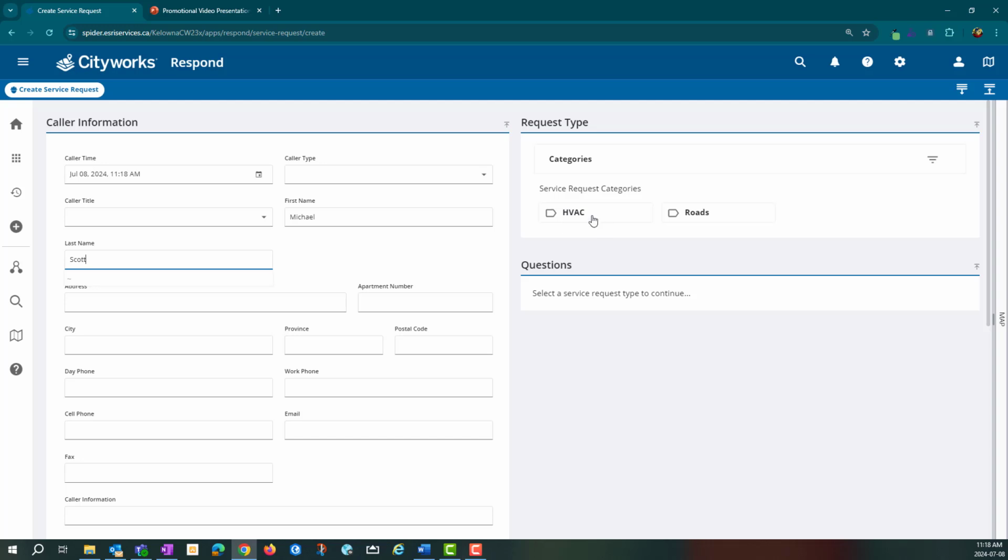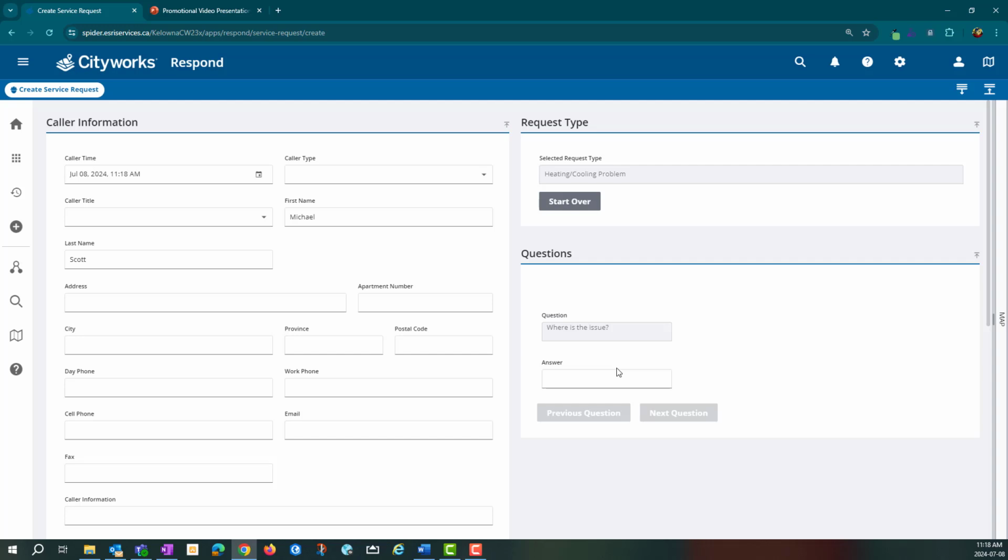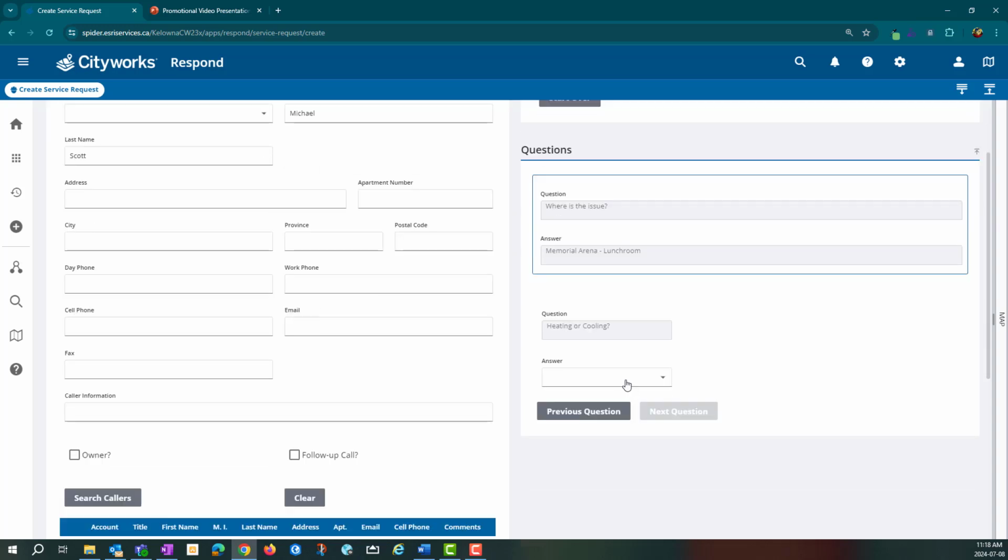On the right hand side, I'm going to specify my request type, so I'm going to indicate HVAC here, and that's a heating and cooling problem. Next, the system will ask me some questions based on the observation rules I've set up in the service request template. I'll indicate where the issue is, the Memorial Arena lunchroom, and answer the subsequent questions that come.